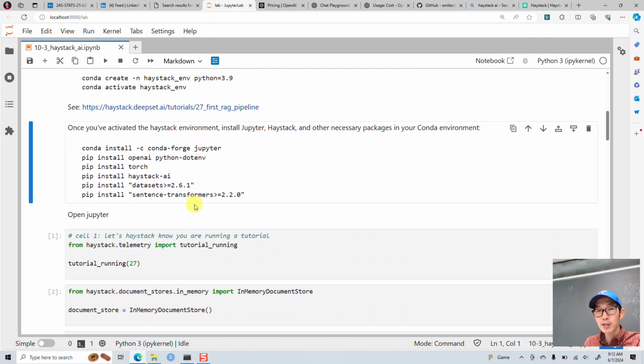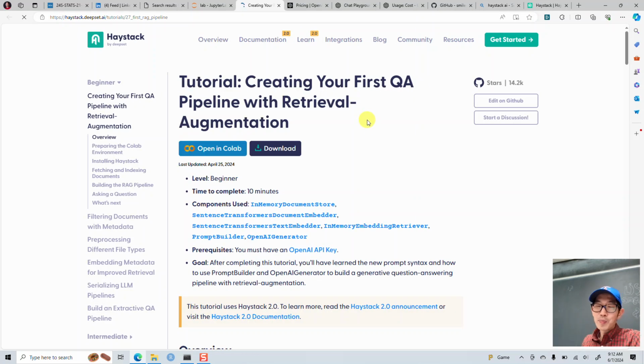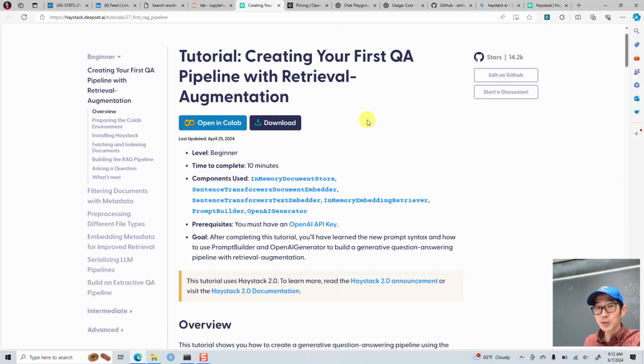Okay, so after you created the new environment, you'll install Jupyter, and then there's a few things that you'll need to install. You'll need to install OpenAI, Torch, which is a neural network thing, and then Haystack AI, and then we'll also install some data sets and this thing called sentence transformers. Okay, and I have just copied basically this exact tutorial here. All right, and you can also just click open in Colab, and it will run here.